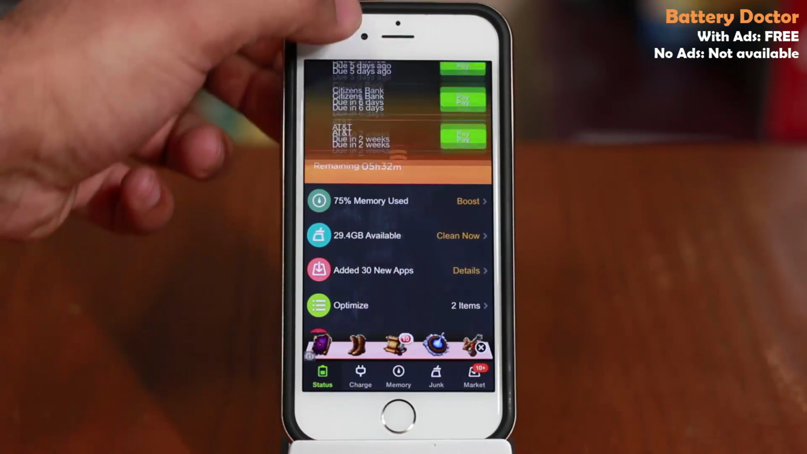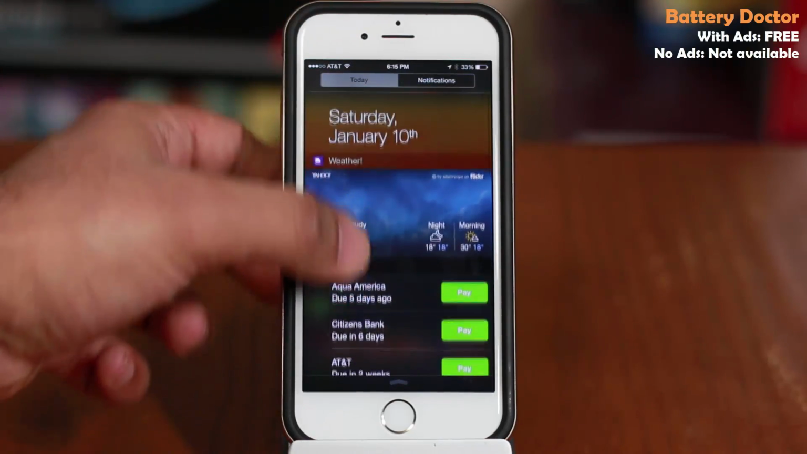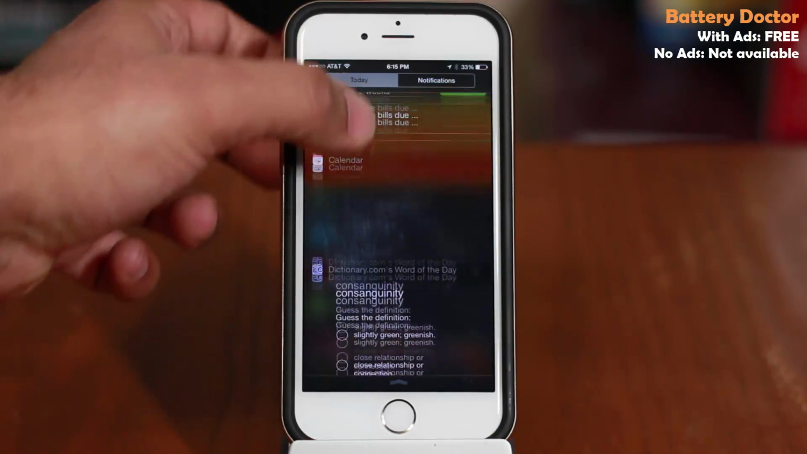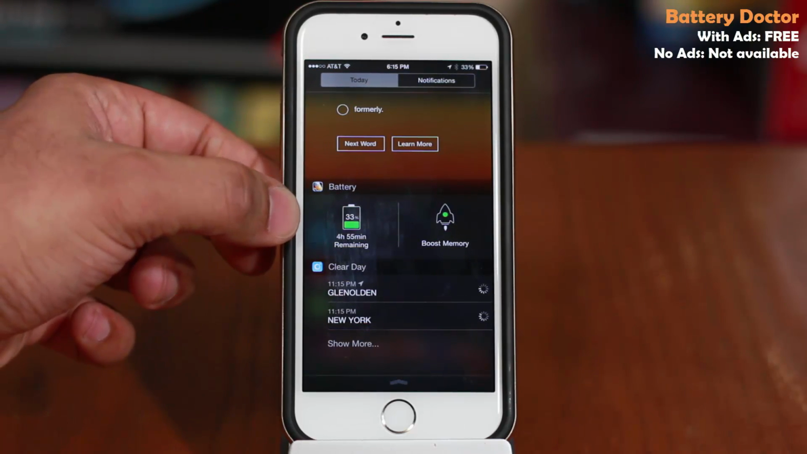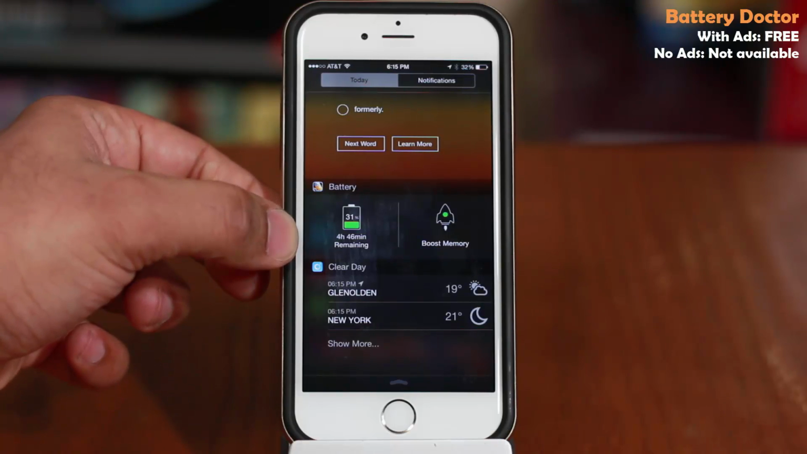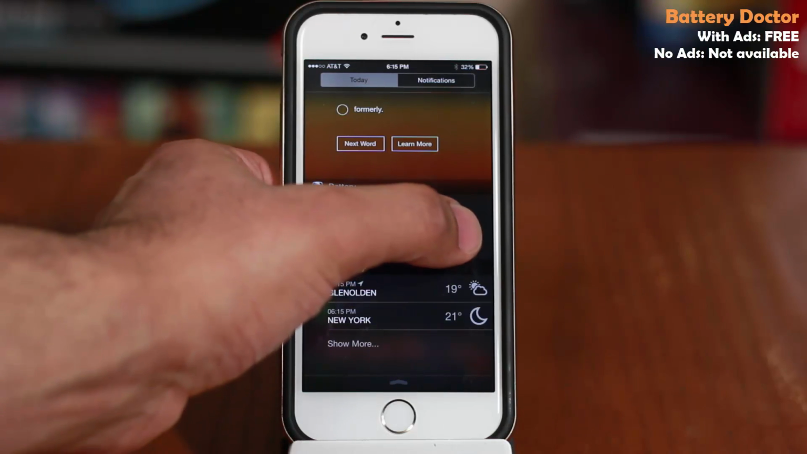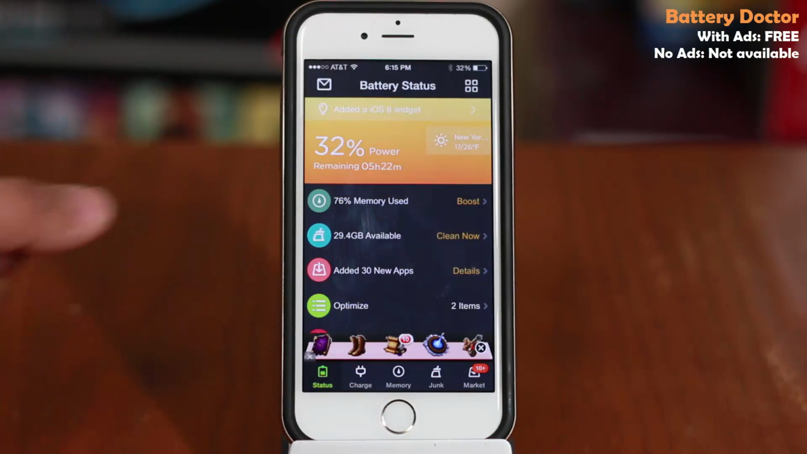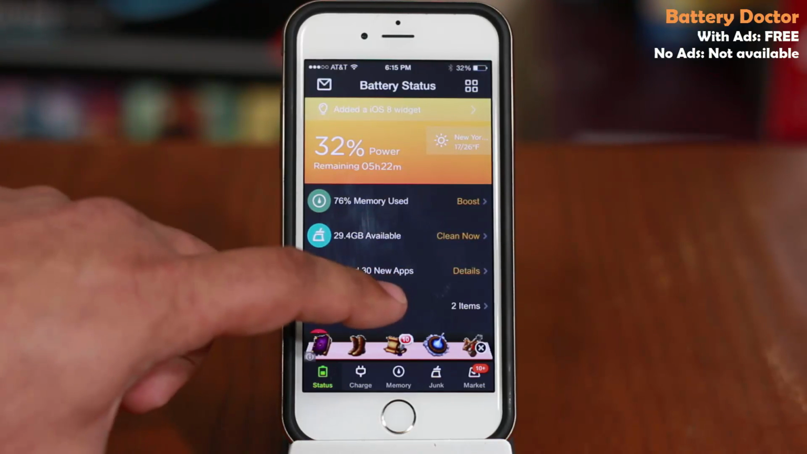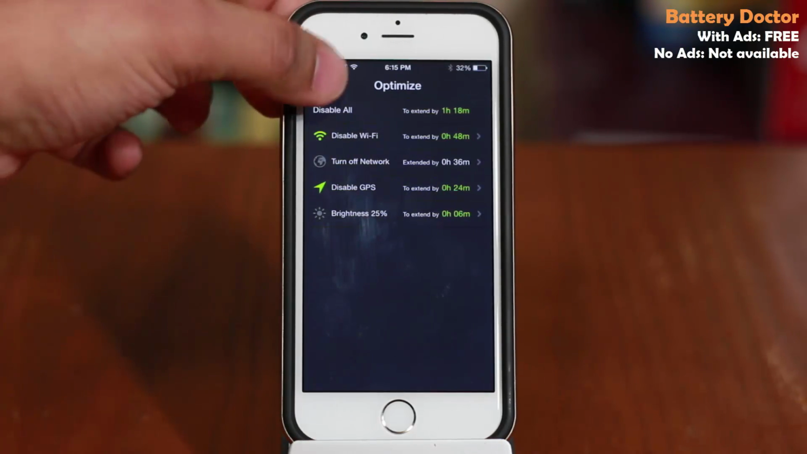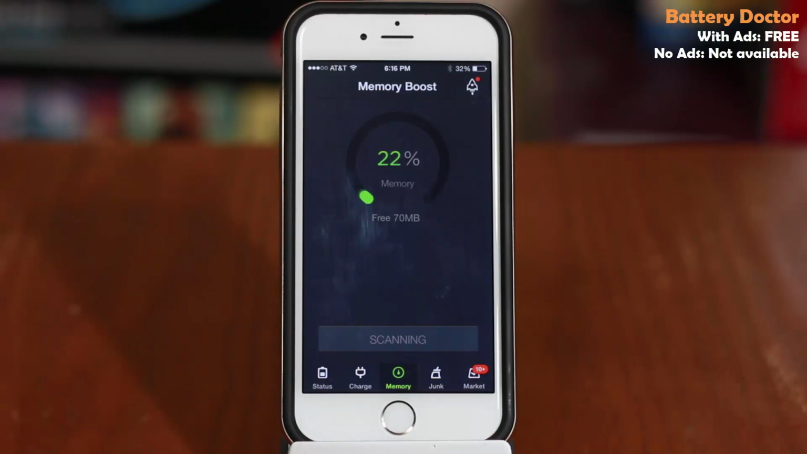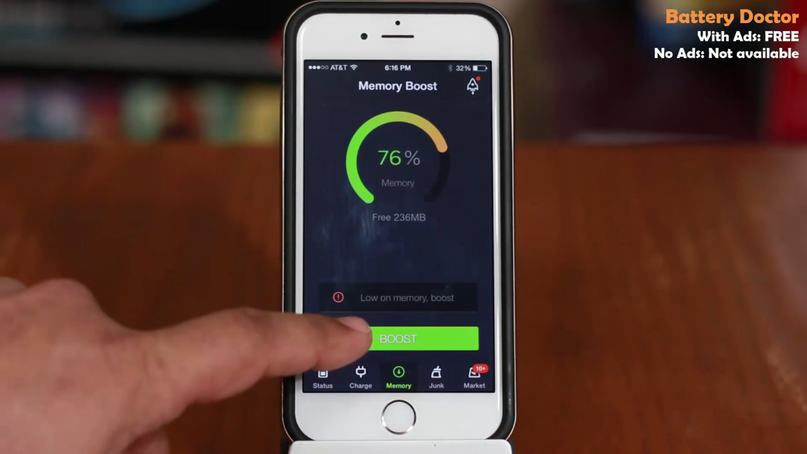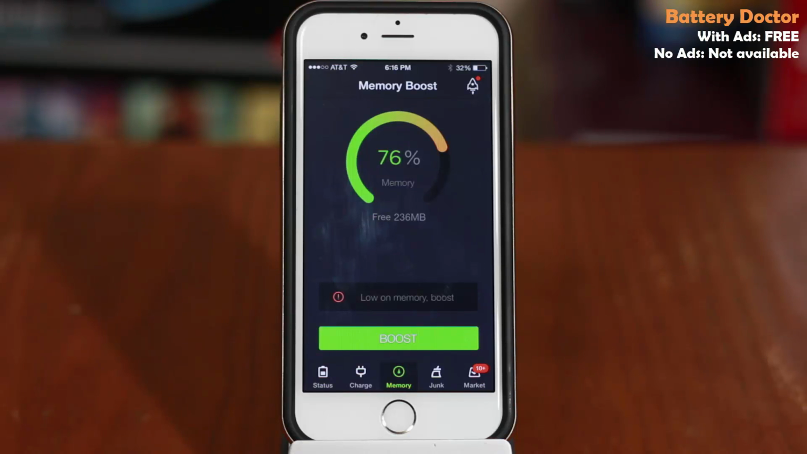So as you know, if you pull down the notification center with iOS 8, you can have widgets on your phone. So if I go down here, there's the widget for that Battery Doctor. Again, it's showing me how much battery is remaining and how many hours do I have remaining before it dies out. Even has a boost memory option. Of course, if you tap that, it takes you straight into the app, and from here you can tap on optimize. Not optimize. Let's see. You can tap on memory here, and you can simply click boost, and that is going to boost the performance of your phone.